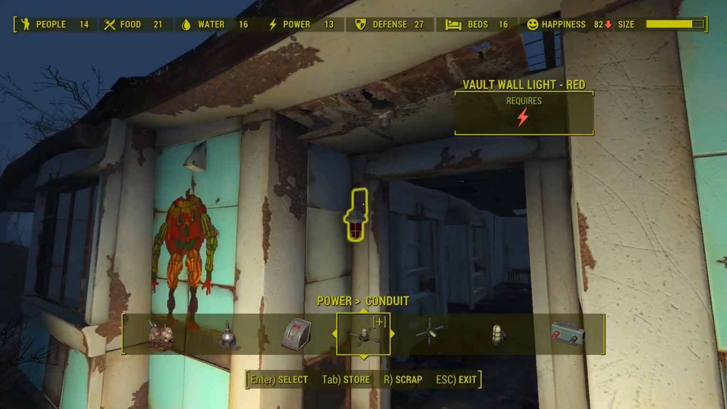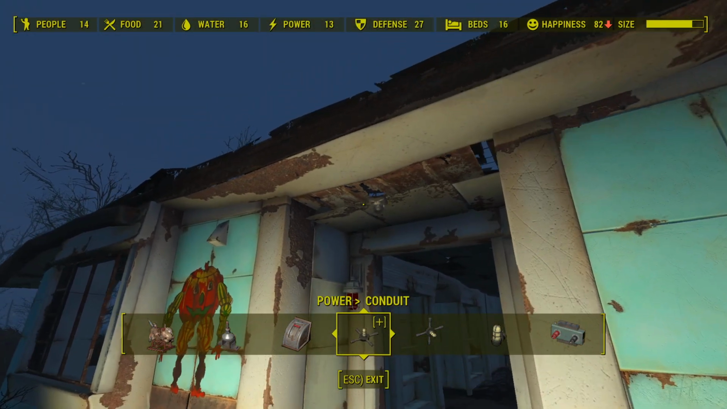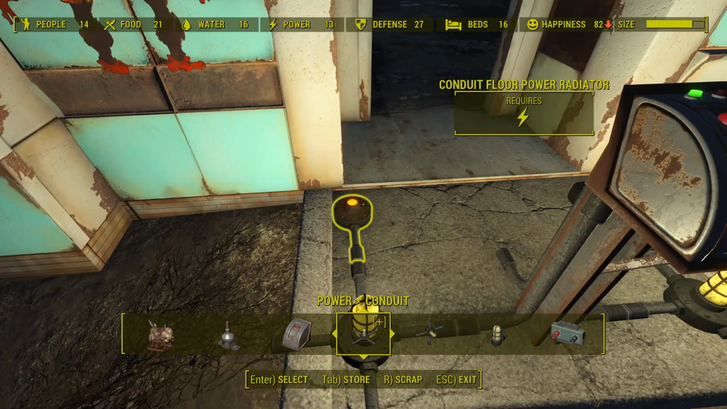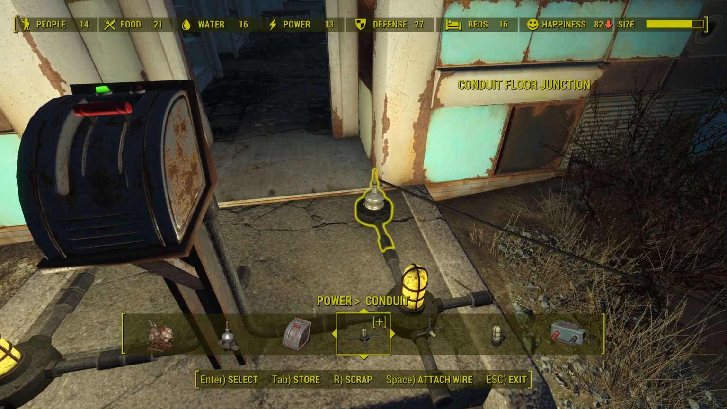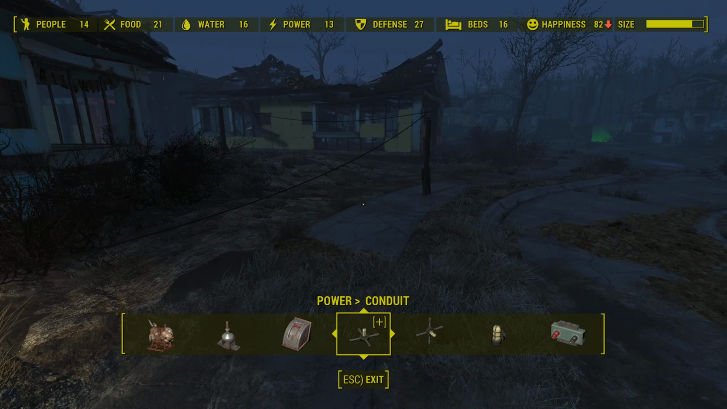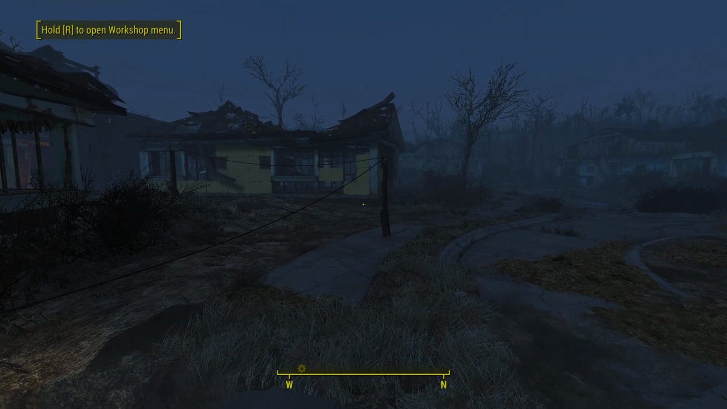You know, because you'd have to have a wire attached. There's no attaching of the wire. It says it does require power though, and it is not getting power from this conduit floor power radiator. I'll tell you what it is getting power from though. They can get power directly from generators, I believe, or power pylons.